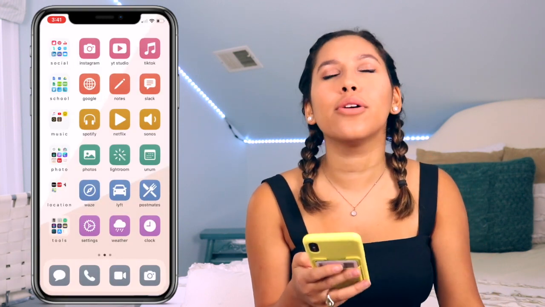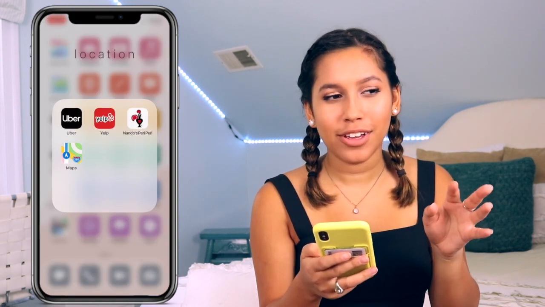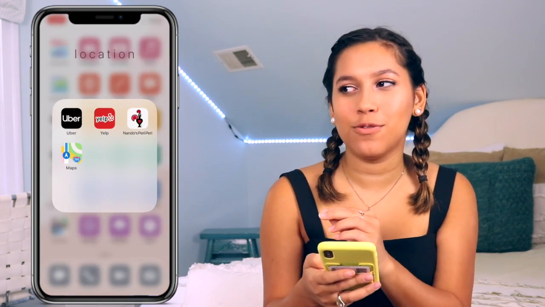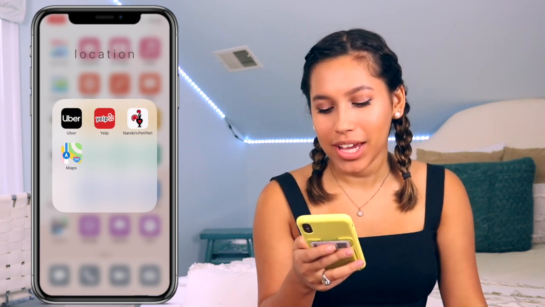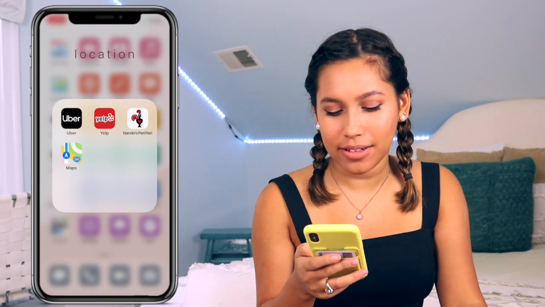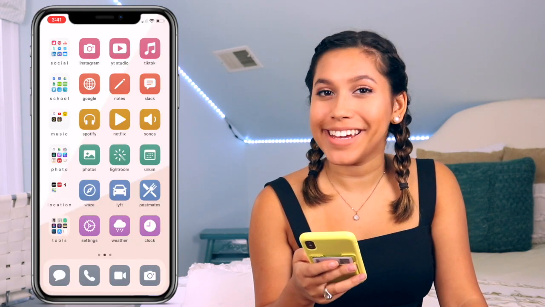The next one, I call it Location because I just genuinely don't know what else to call it. It's half like navigation and half food. I don't know why they're together either. Yeah, these are all pretty basic. Uber, Waze, Lyft, and then like Yelp and Nando's.